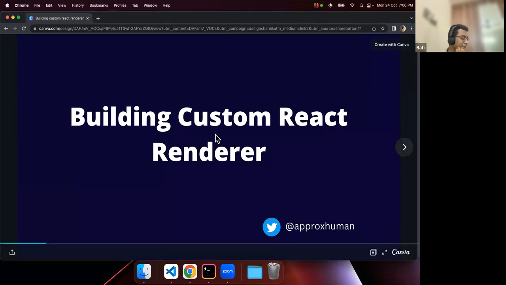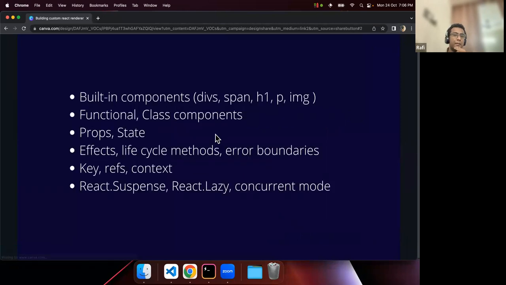So this talk is actually about building a custom React renderer, right? And usually when we write a React application, we have things like divs, spans, h1, images, p tags, and so on. And you also have your functional components, class components, and then you have things like props, state, standard error boundaries, life cycles, effects, and all other things that usually come with React, right? And let's say you're building a React Native application.